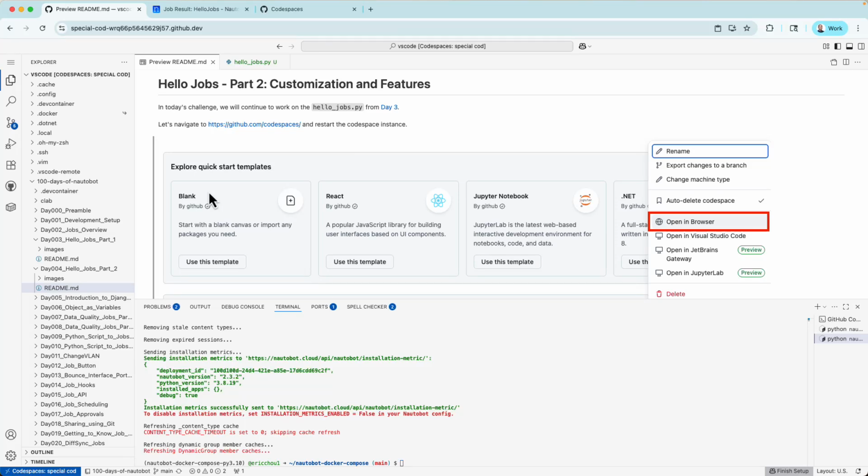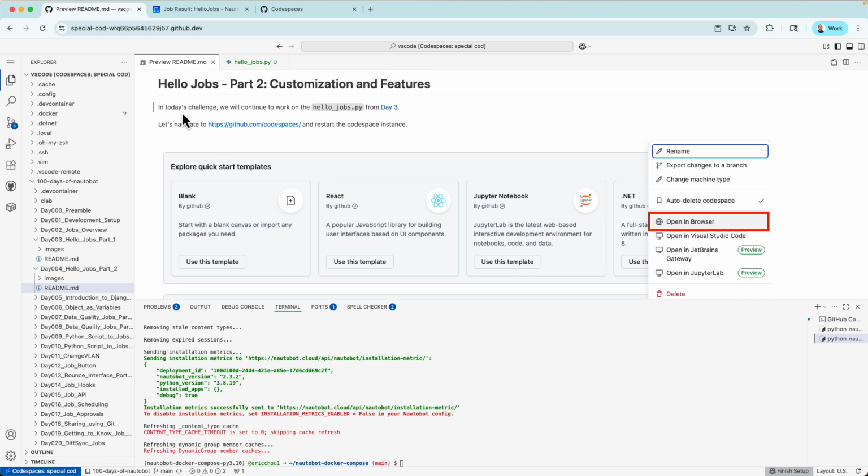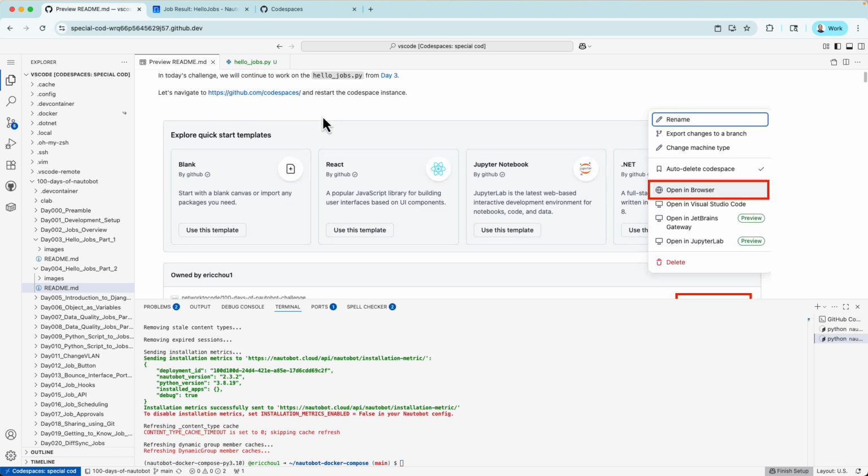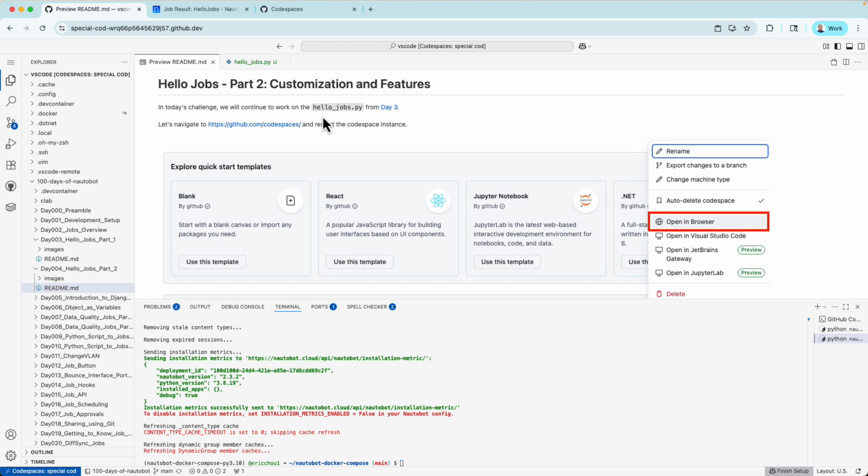All right, so let's take a look at day 4, Hello Jobs Part 2. Let's just go ahead and scroll down on these steps. Basically, we'll pick up where we left off from day 3. And right here, we assume that from day 3, you stopped the process and you need to restart it.